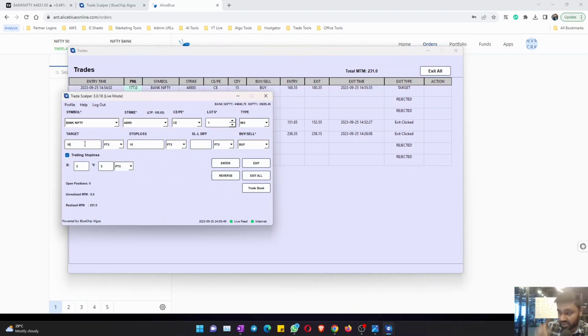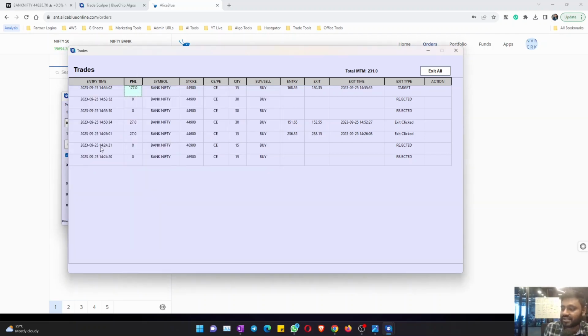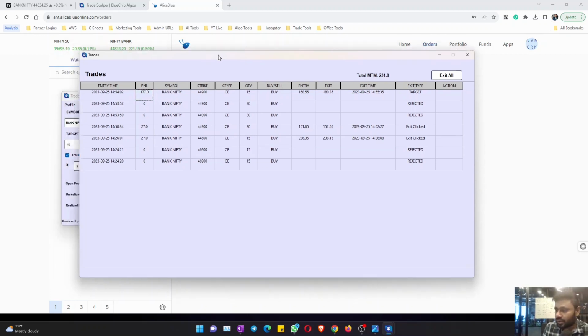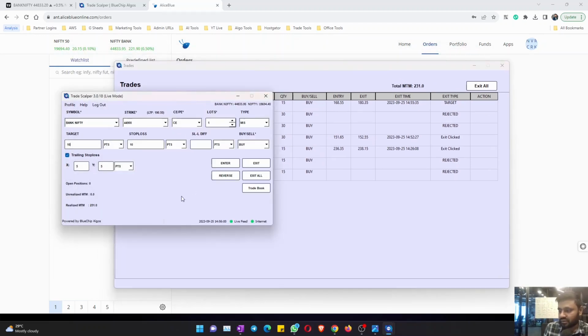So initially for the first 5 points target, it trailed, and then for the next 5 points, which is 10 points target, it actually exited the entire position. So we got a profit of around 177 rupees. Okay, so look at the speed at which we are executing, right? It goes in a fraction of a second and it executes all the trades.